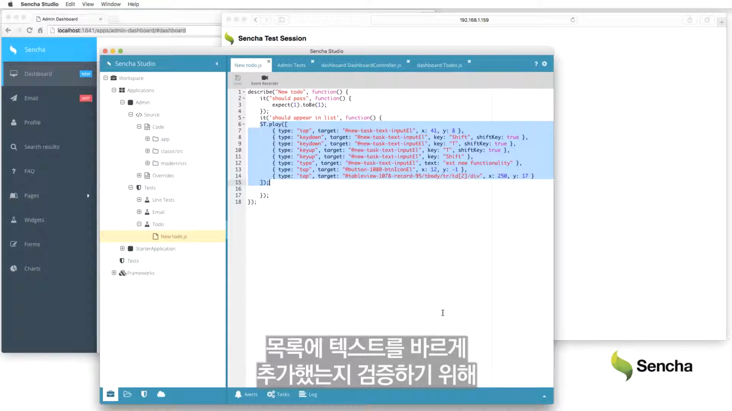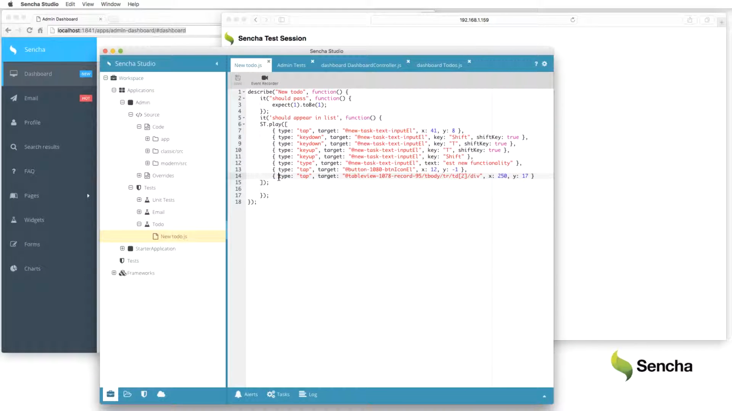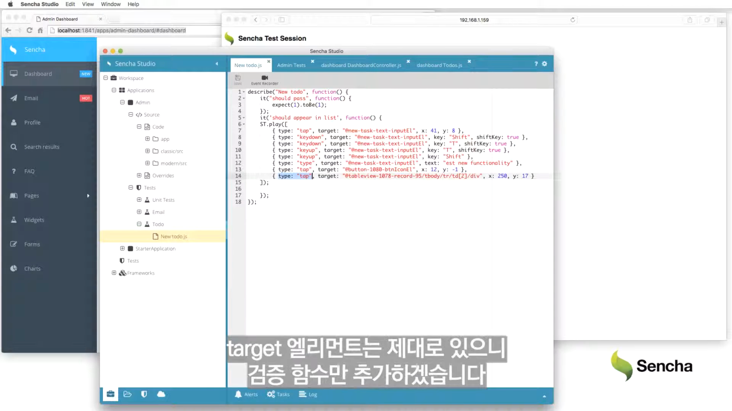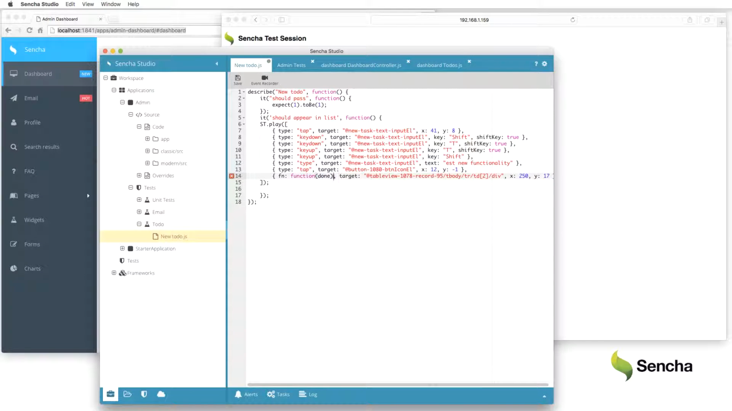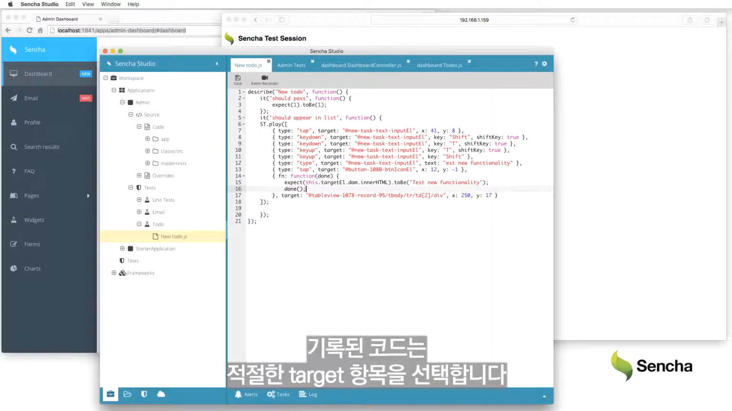To verify that the correct text was added to the list, add a small function explaining how to do that. This tap event corresponds to selecting the new element. It already has the right target element, so just add a validation function. The recorded code selects the appropriate target item, and the new function verifies that node contains the expected text.